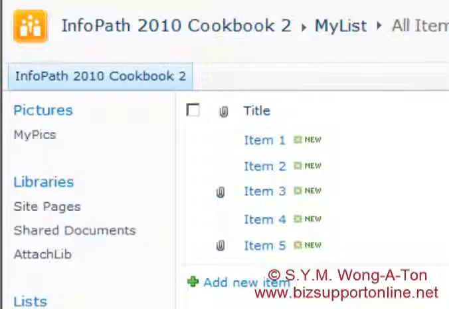This solution also works with file attachment controls, but with file attachment controls you will have to write code similar to the technique I discussed in recipe 98 of InfoPath 2010 Cookbook 3 or InfoPath 2010 Cookbook 4.